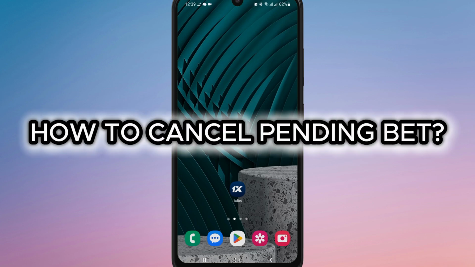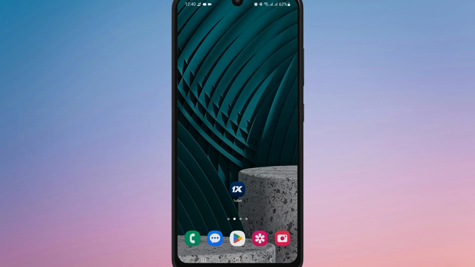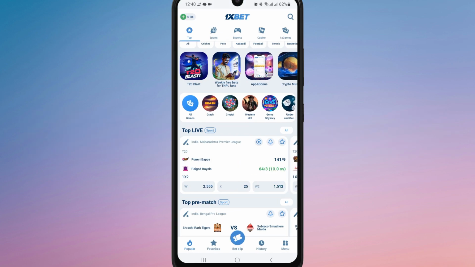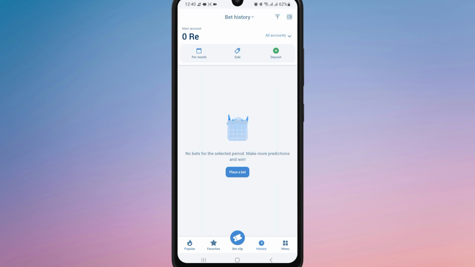How to cancel a pending bet on 1xBet. First of all, open the 1xBet app and log into your account using your usual credentials. Once you are on the home screen, head straight to the history section. This section shows all your active, pending and settled bets.